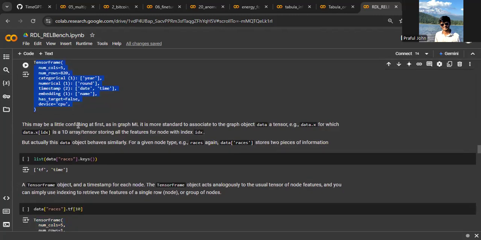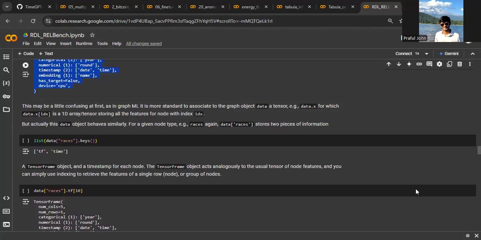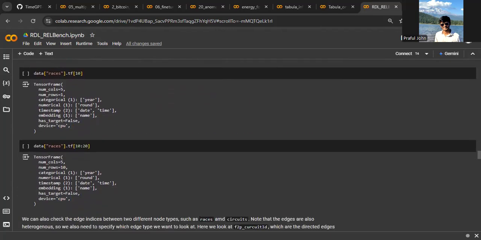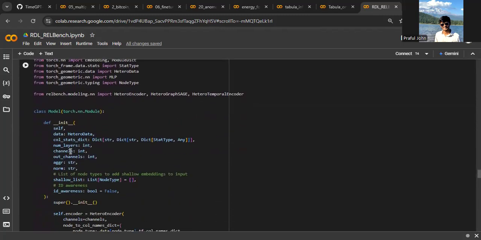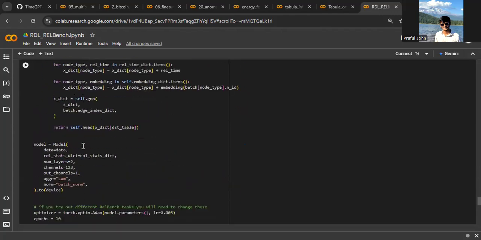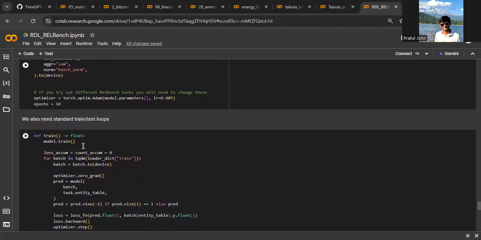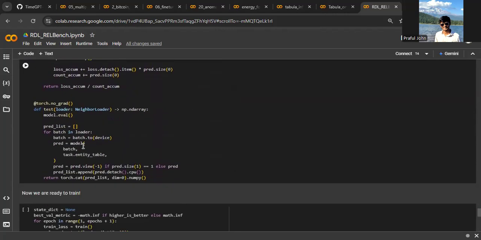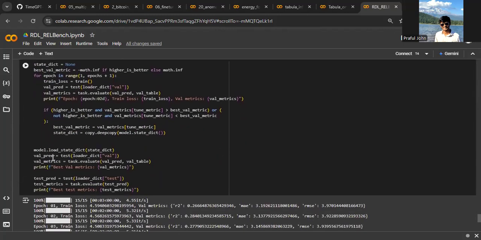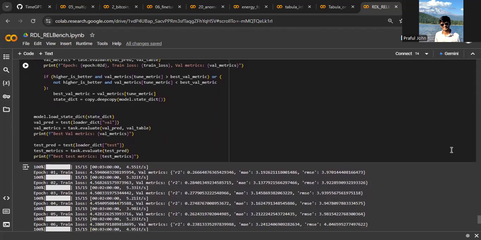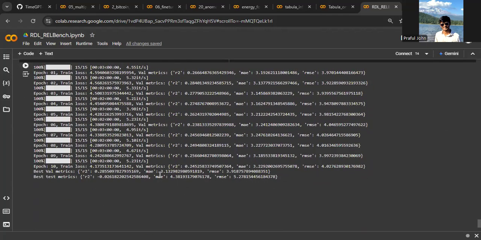This may be a little confusing at first, as in the graph ML, it is standard to associate the graph object data with a tensor, for example data.x, but this is a little different. So we'll do that. And now we need our model. So we'll call this model, and then we got the fit. We also need standard train test loops, so we'll use that. And now we are ready to train the data. We'll train the data, and we get the best matrix, and these are the matrix.